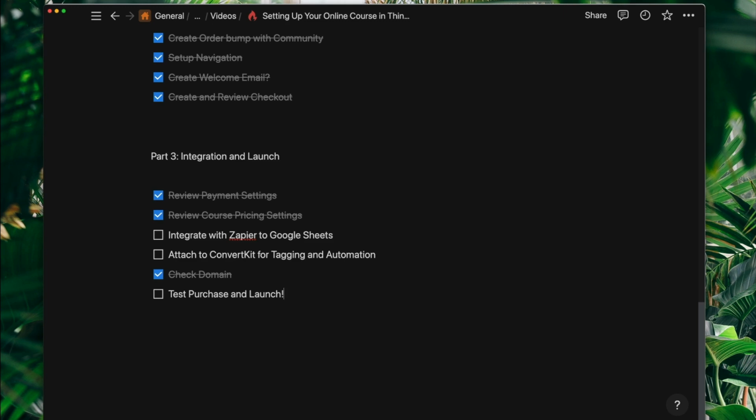So our next integrations, we want to make sure it's integrating with Zapier and bringing them over to the Google Sheets. What that's going to do is automatically generate a members list that you can have inside your Google Sheets as people are signing up.